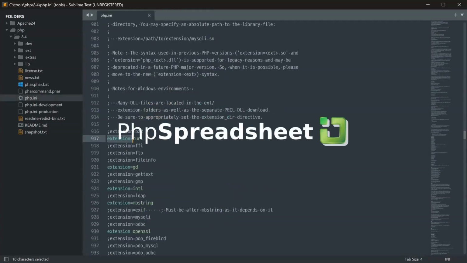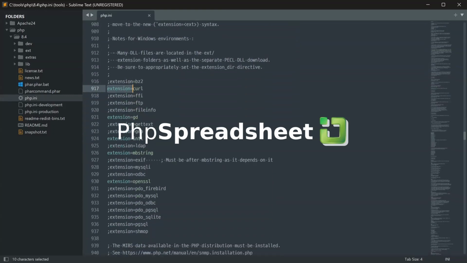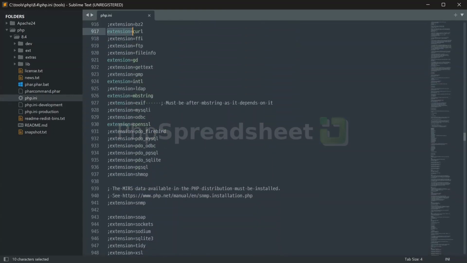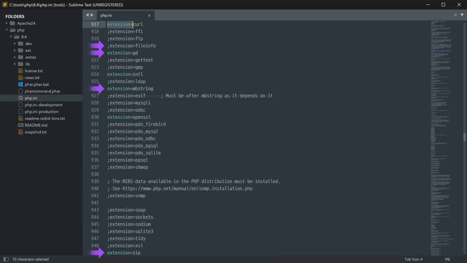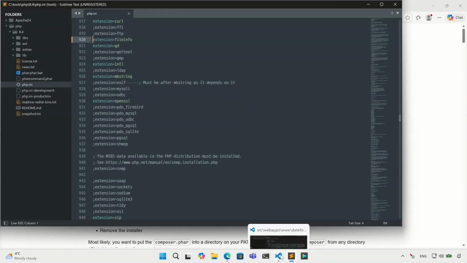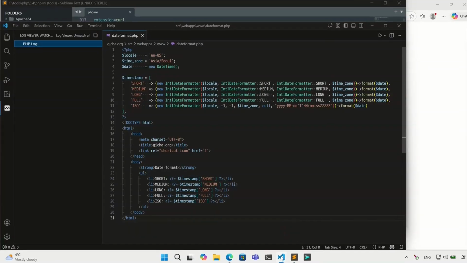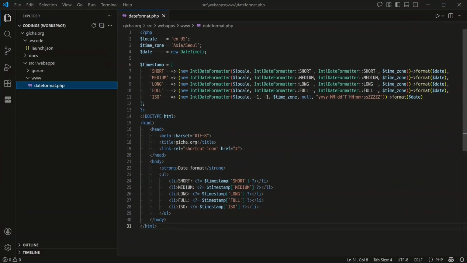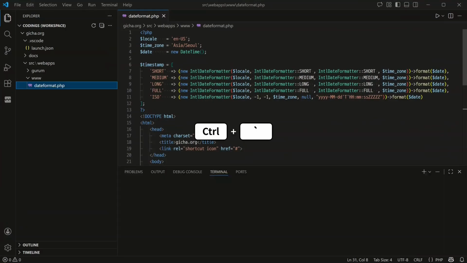I'll use Composer to install a package that allows reading and writing spreadsheet files like Excel. PHP spreadsheet requires the fileinfo, GD, mbstring, and zip extension modules. Since Composer is a dependency manager, I'll launch Visual Studio Code to work within the project folder. I'll launch the integrated terminal panel.